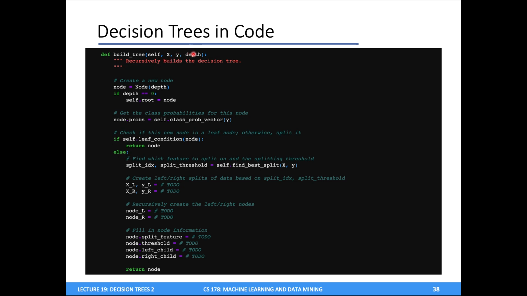But every time we call this build tree function, we're going to create a new node at the depth that we're currently considering. So I make this new node object. If the depth is 0, then the root of my tree is this new node that I've just created. I'm going to then compute the class probabilities for this node. So far, in the examples, I've really only shown you computing the class probabilities at the leaf nodes, but it's going to be useful for us if we can compute these class probabilities at every internal node as well. So I take in some collection of labels y, and I just need to compute essentially the relative frequency of the label y equals 0 to the label y equals 1 in that collection y.